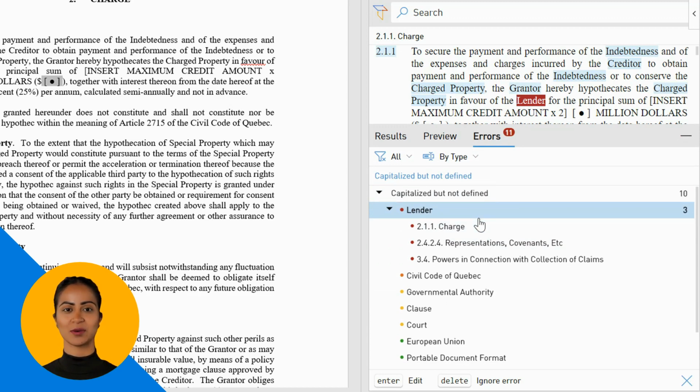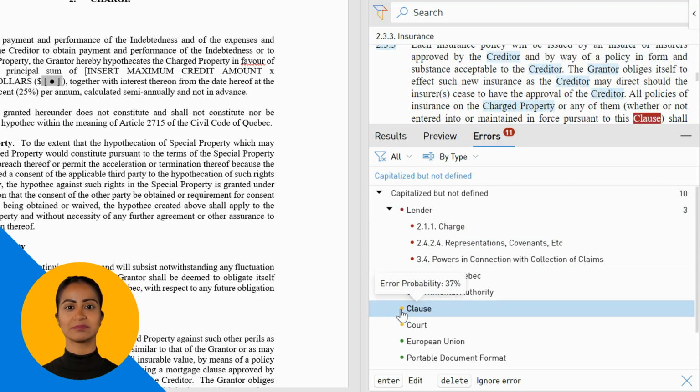Errors with a high risk score have a red dot and are likely to require immediate attention. Errors with a moderate risk score have a yellow dot. Errors with a low risk score have a green dot and are likely to be irrelevant.